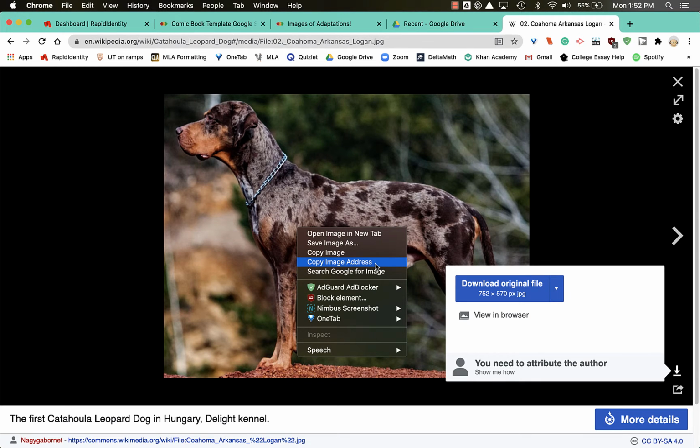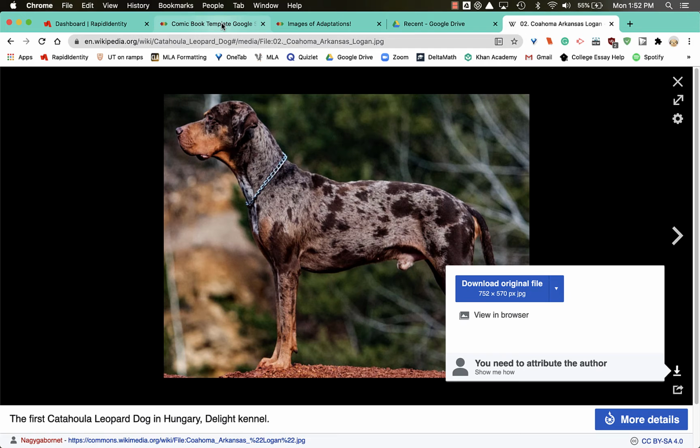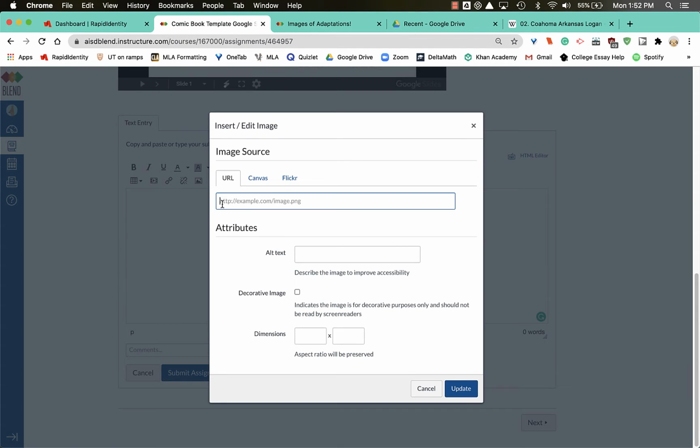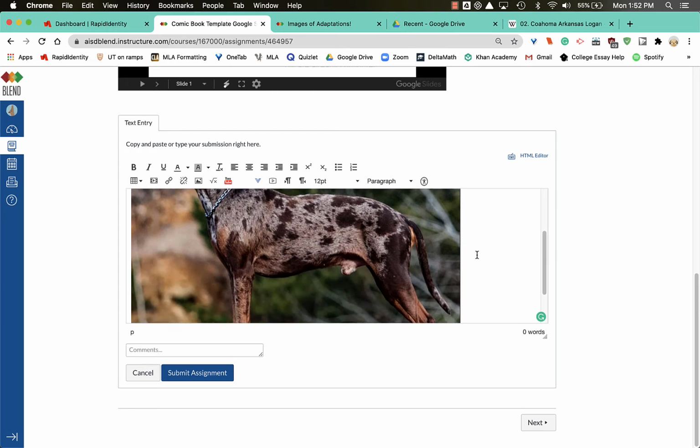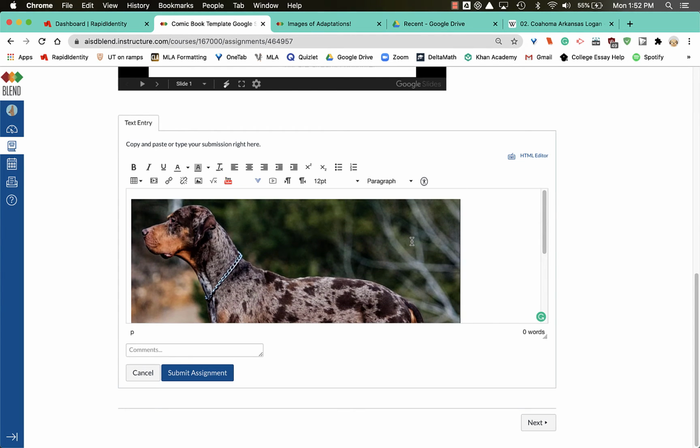This is going to copy a URL. And when I copy that and I go back to my assignment, I can paste, and that address is for my picture. If I click update at the bottom, I will see my picture show up in the assignment submission.